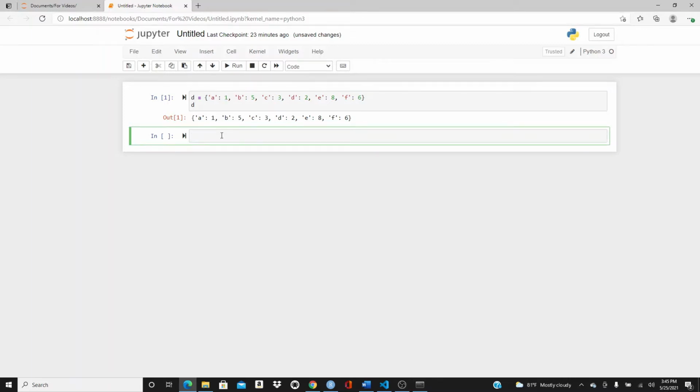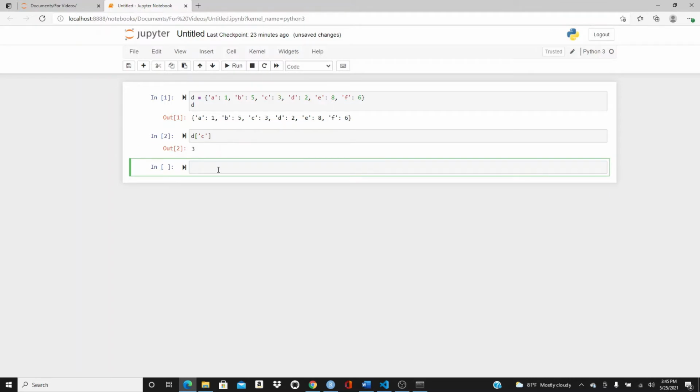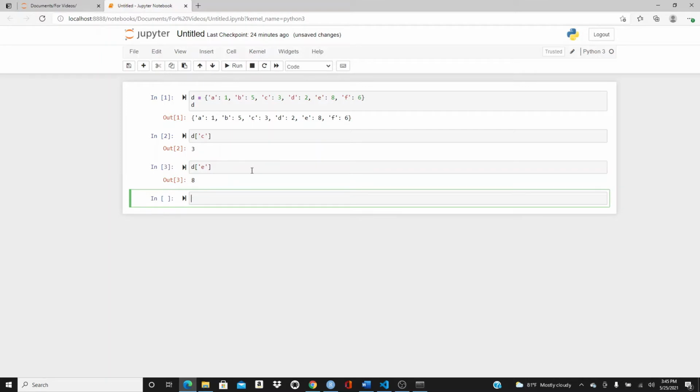So now let's see how I can access a value of a dictionary. Let's see, I want to see the value of C. Value of C is 3. Value of E is 8.